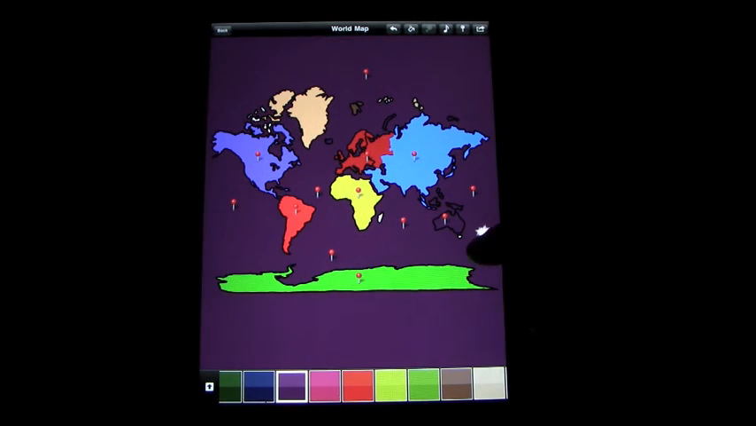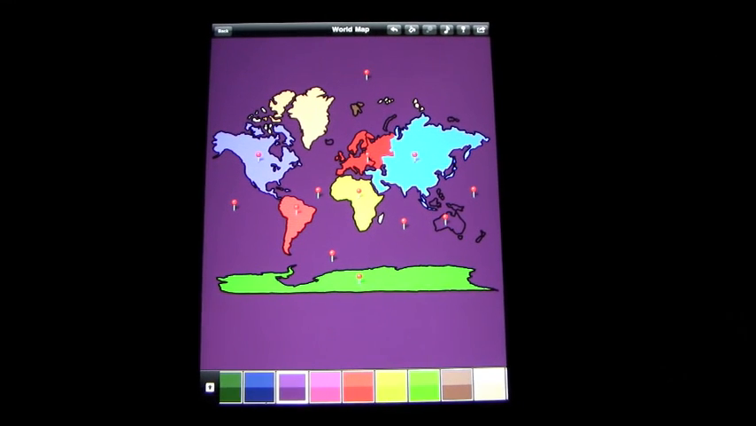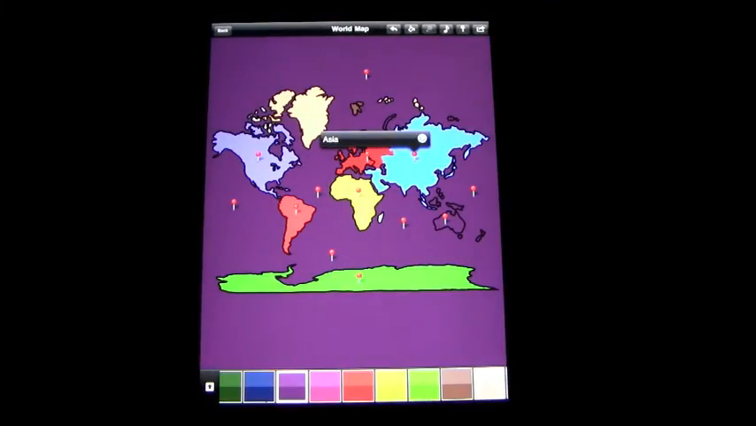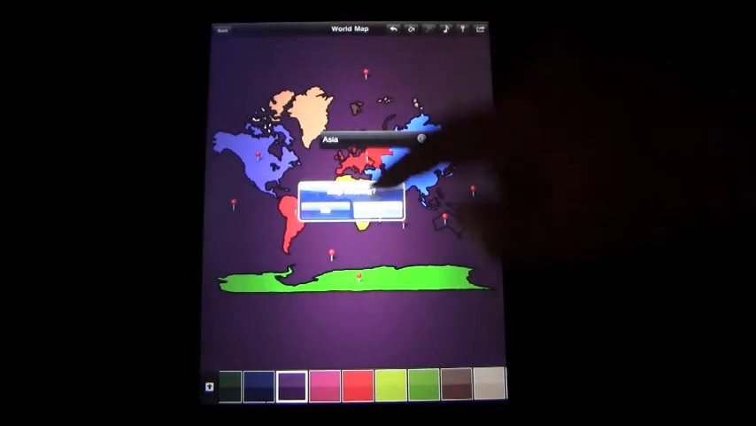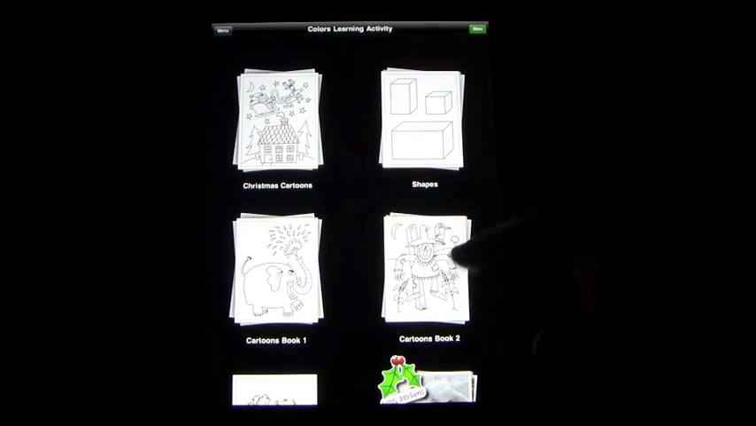When it's complete, you can, oops, my mistake, you can then obviously print that, email it and send it to your friends and family as well. So that's a really cool thing, and it really lets the kids learn a little bit about the country and show them exactly where it is on the world map. So let's go back out of there.